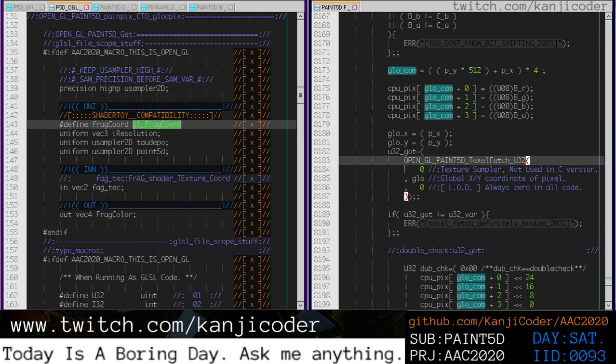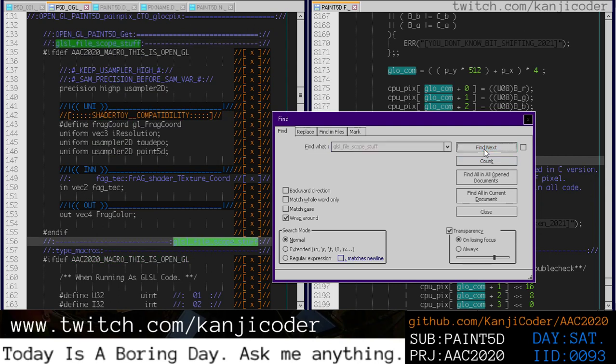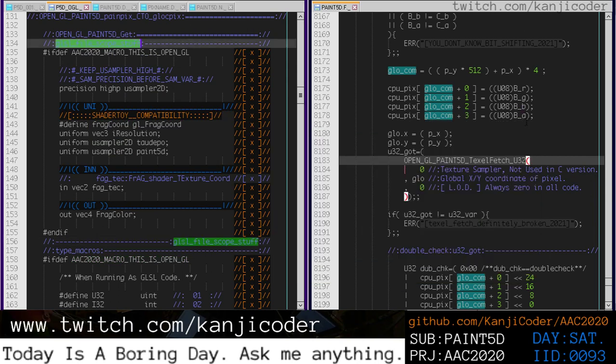Oh yeah, I like that. And do we have this GLSL file scope thing anywhere else? We don't really need it anywhere else, do we? Yeah, we don't. We just need it at the top here, like that.